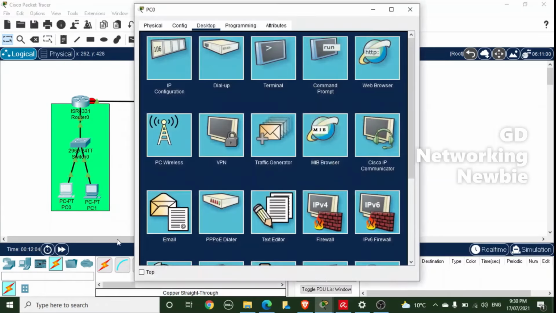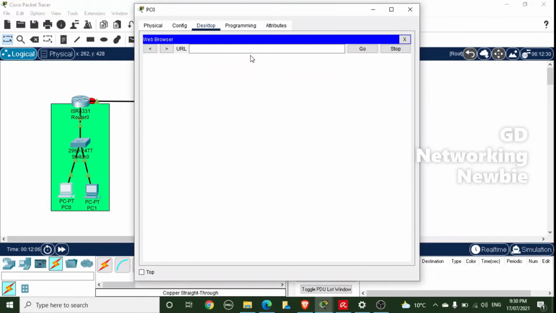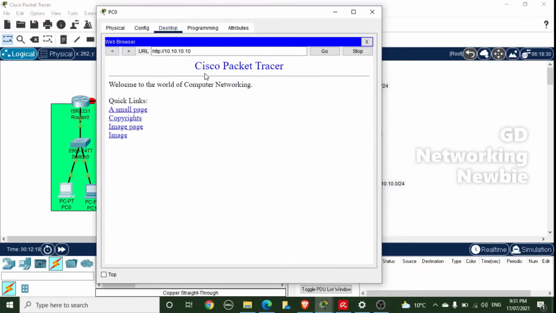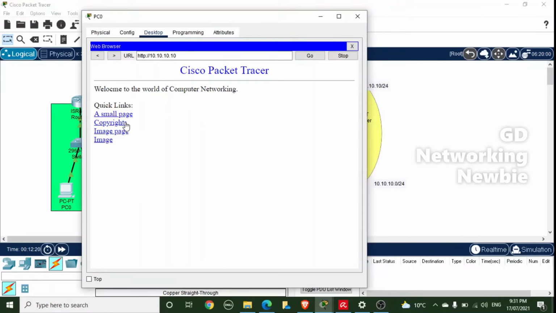So for that, I'm going to this PC and then click on web browser, and here I just need to give an IP address of the HTTP server, that is 10.10.10.10, and press go. And you can see this is the HTML page. These are the contents which are displayed. And you can see here, this is the message which we just typed in there. So that was welcome to the world of computer networking.